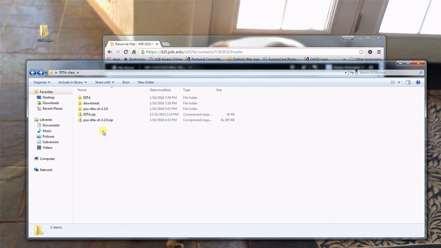Okay, now once I have these, since I already have these files in my downloads directory, I'm just going to delete the zip files just to kind of keep it clutter-free.